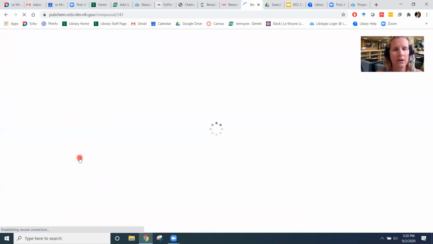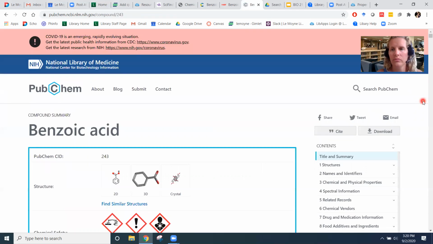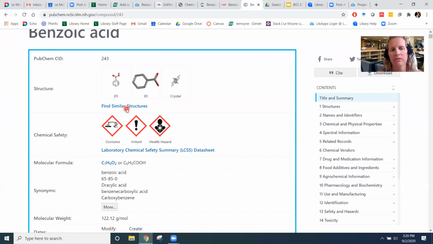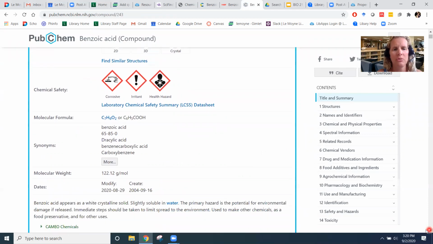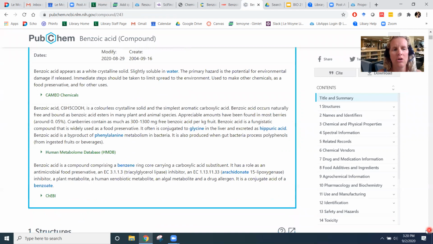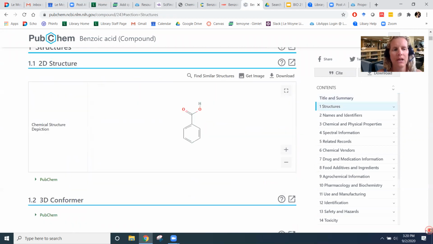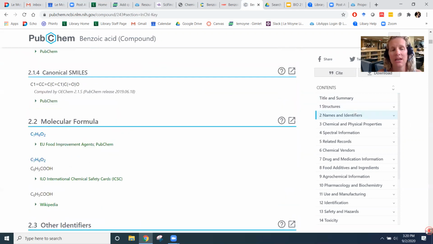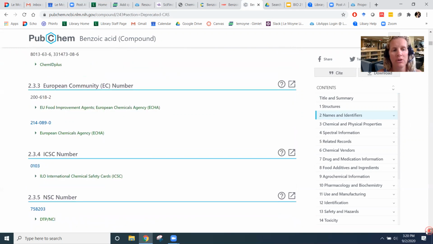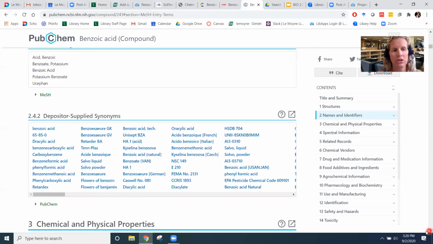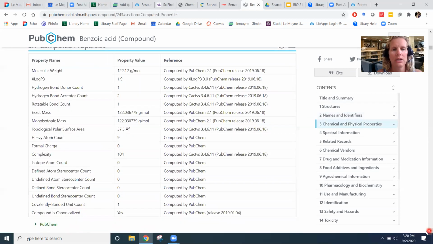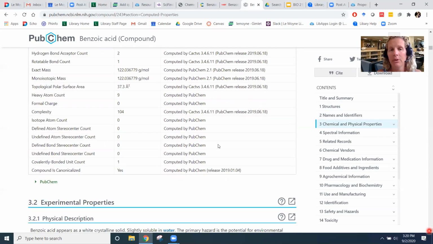I see it here. I want to click on it, and I can get some information about it. Another nice thing here is you can find similar structures. So if you're ever in that situation, it tells you about its safety, synonyms, all that information. And then you can see as I'm scrolling down, it just has a lot of information. This is by far the one I would start with, because it has the most information that you're probably going to need. And here you go. This is what you've been waiting for, those chemical and physical properties. So there you go. Okay.